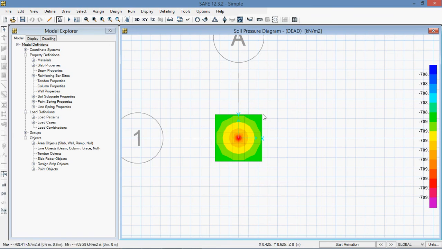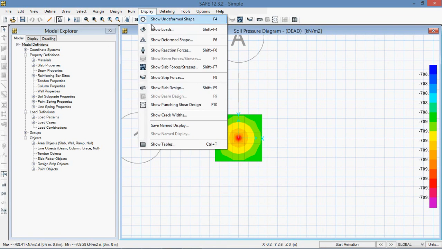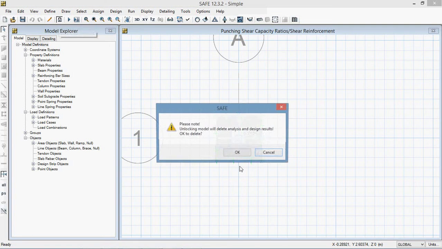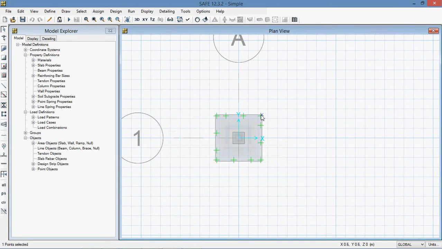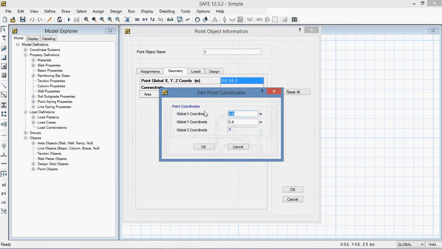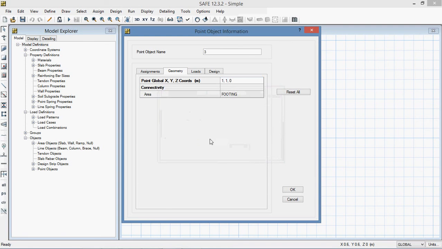So how much is the size? Minus 0.6, and this is 0.6, 1.2 meter the size, which is not enough. And if you see in the punching shear, in punching shear it is safe, but in the footing it is not safe. Now you have to revise it. How you can revise it? You can go here and you can click and then geometry and make it 1, 1. Okay.